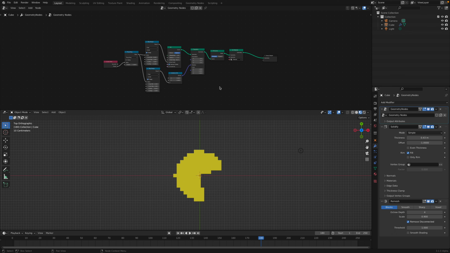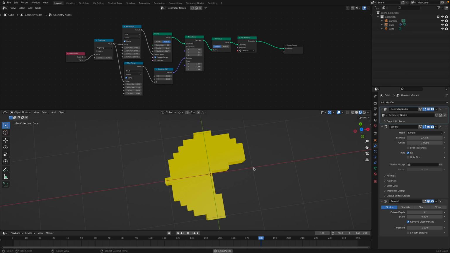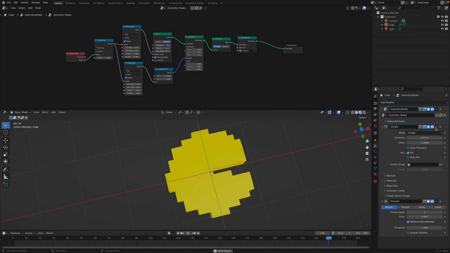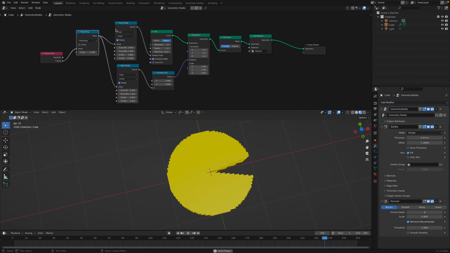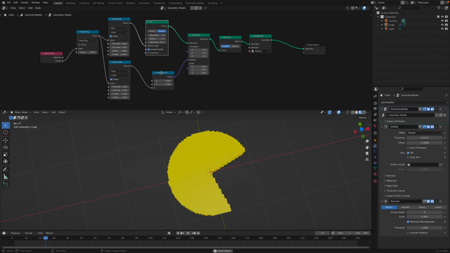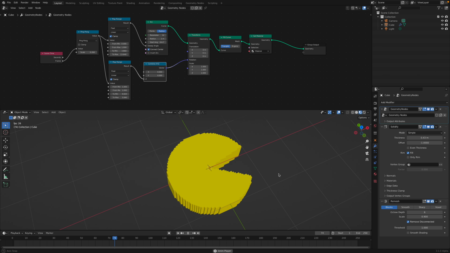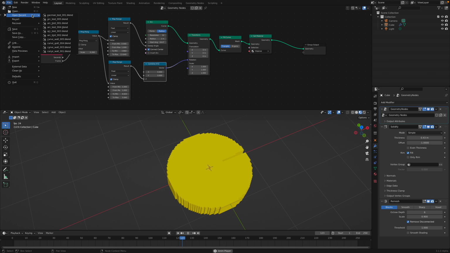Just a quick one to show you. This is the Pac-Man setup. I have solidify and remesh, which is why we have this pixelated look. But the arc node is really handy. This is one example of use of the arc node. Pac-Man and this rainbow.